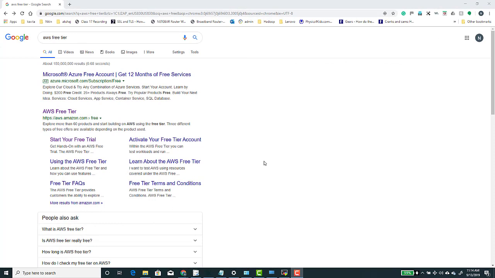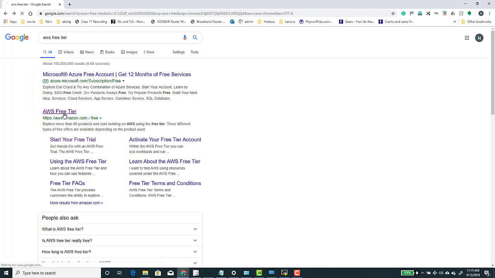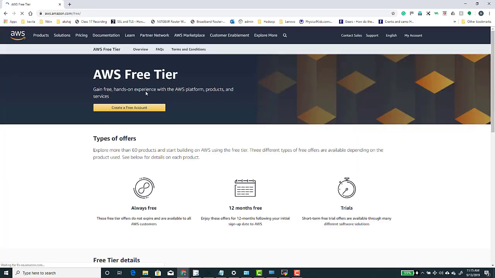Let us start by creating a free AWS account. So open your browser in the Google search engine, type AWS free tier and click on the link over here. Once the link launches, click on the create a free account button and then follow the steps from that point on and create your free account. In my case, I already have an AWS account and therefore I'm just going to log into the AWS console.